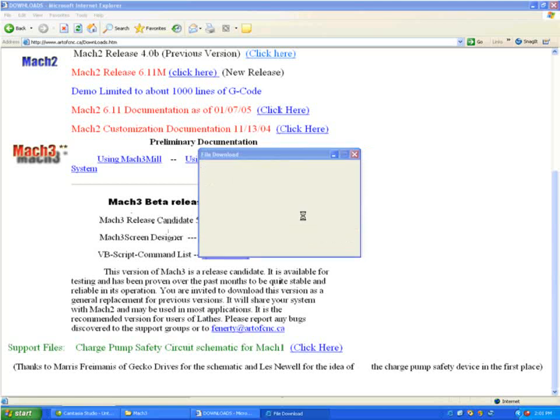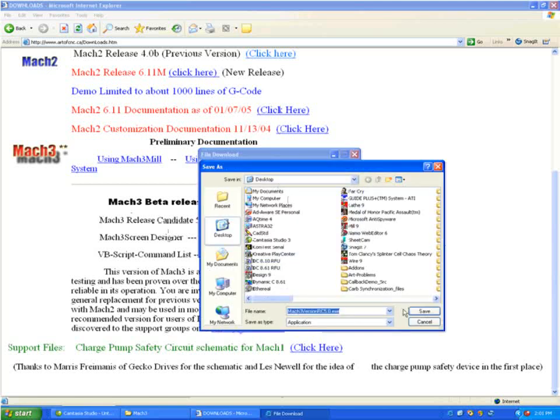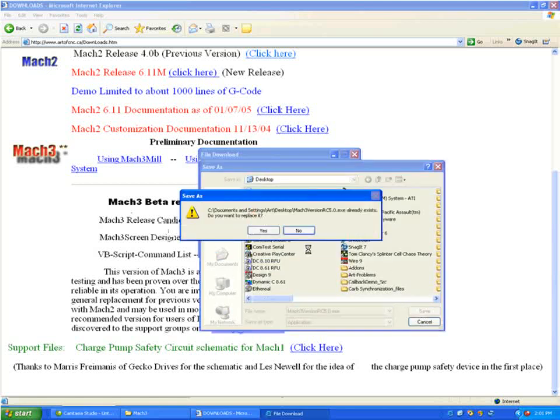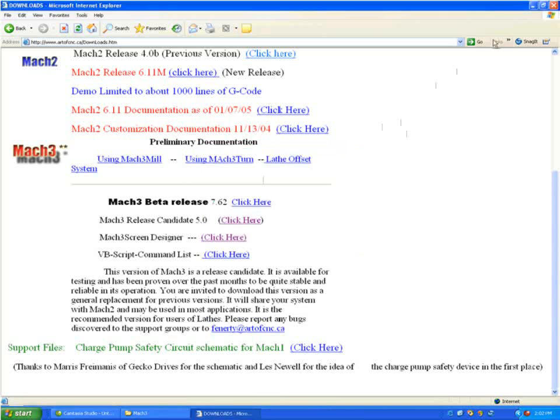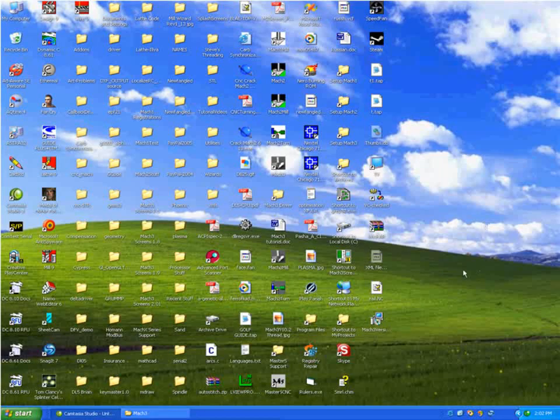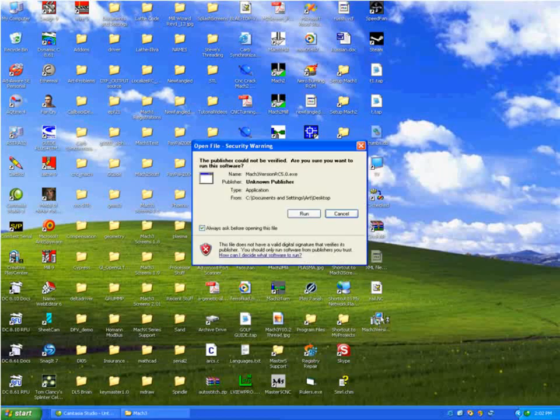We want to save it, and I usually save it to my desktop just for ease of access. I already have one. You won't get this warning, hopefully. And now we're downloading. Once the program downloads, it's 7.5 megabytes at the moment, so it does take a little while to download. But once it downloads, the warning goes away and you can now close the screen. Here's our version that we just downloaded.